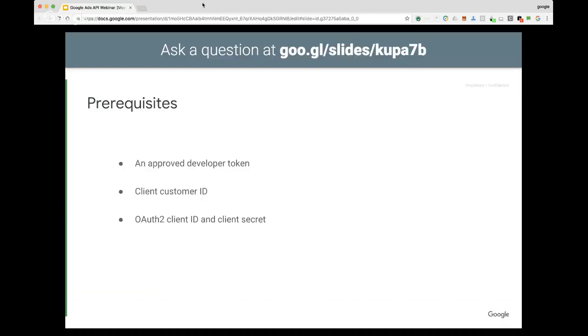So if you don't have a developer token, that's fine. Getting one approved for test account usage is as straightforward as going into your MCC in your manager account, clicking that little wrench icon in the upper right corner, going to AdWords API Center, and saying, request developer token.